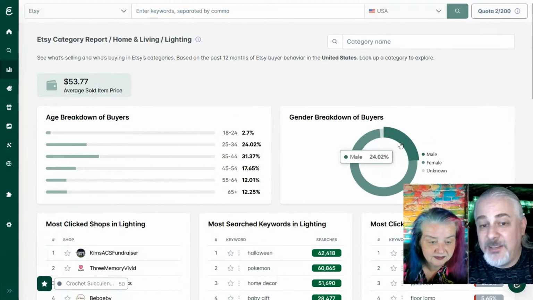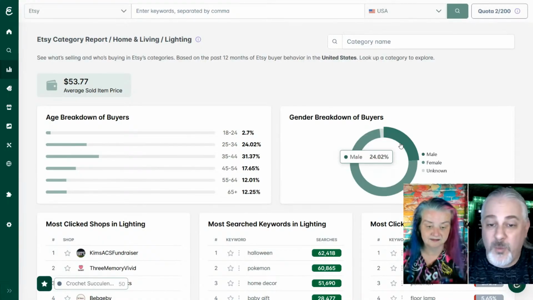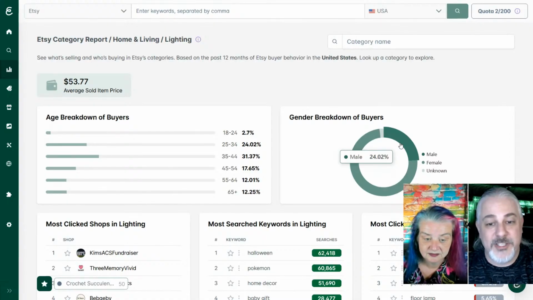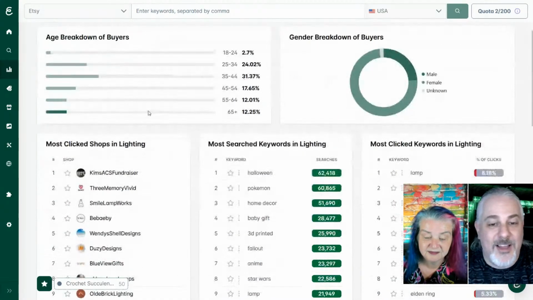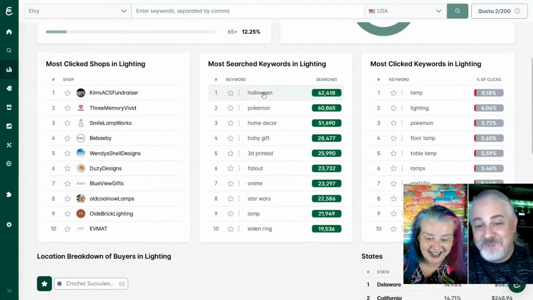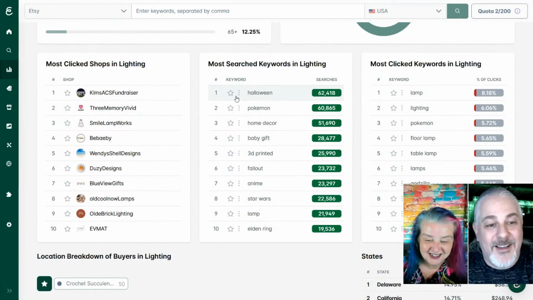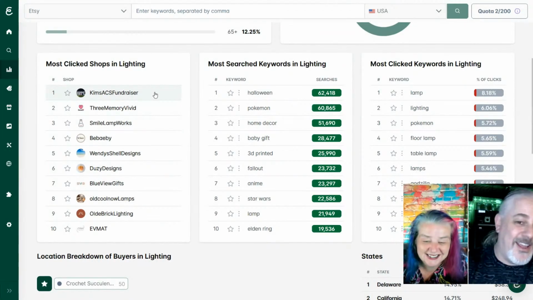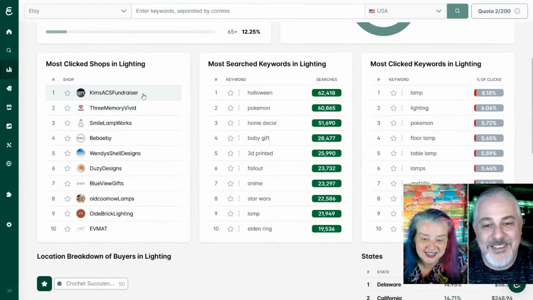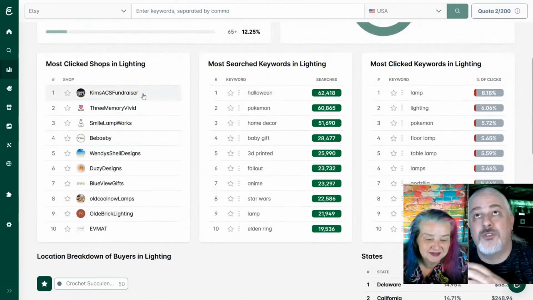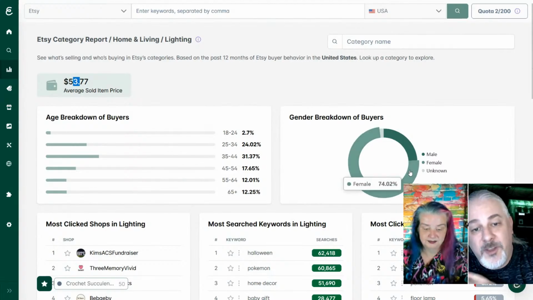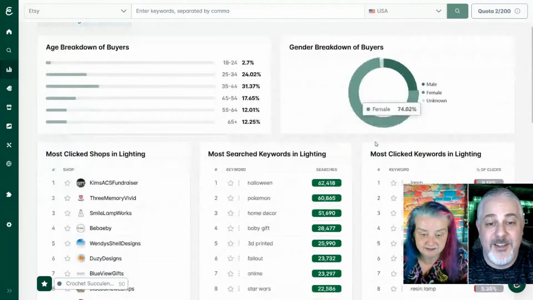And this has slightly more males as well, where it was only 21% in all of home and living. Lighting has 24%. So there's a little bit more. Halloween is number one, which is awesome, because why not? That's your Gothic light covers, isn't it? That, and we have lamps and lots of different things. So this kind of tells you that lighting spends a little bit more. You still have that range of 25 to 44. It's female dominated, but males have a good presence there.